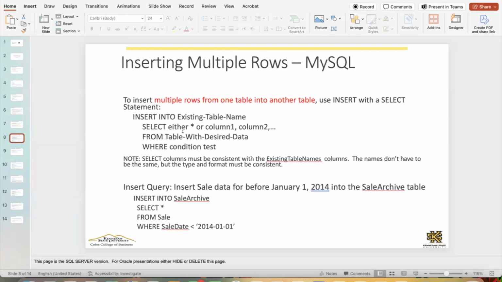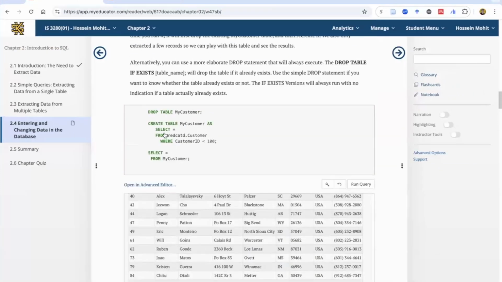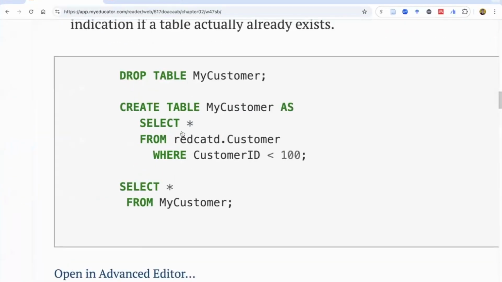There is also another way that you can insert multiple rows from one table to another table. You have, for example, a sale table, and in the new table you would like to insert rows based on some condition. So far, we saw that we can create a table selecting all the columns from the customer table in the Redcat database where the customer is 100. So technically, you are just importing the first 100 records of customers from the customer table.